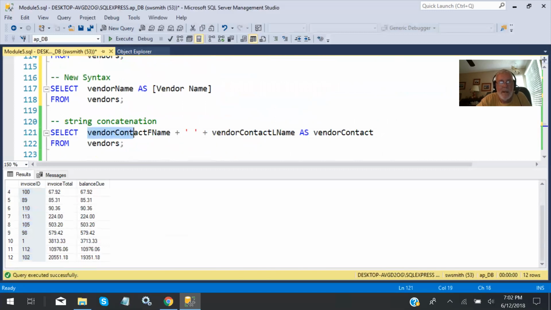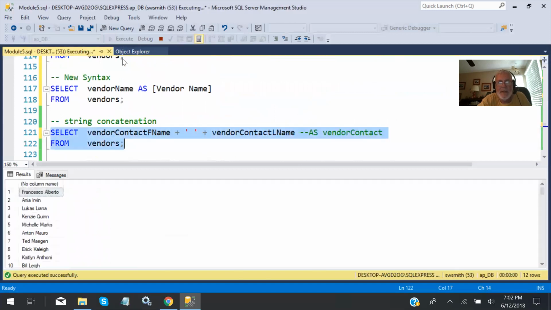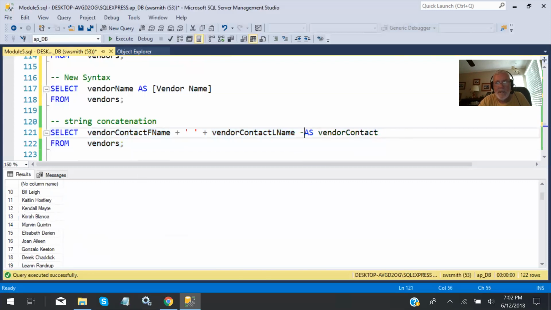Okay. When I put two strings together, I have this. If I just stopped right here, it would work. I would see the first name and the last name, but notice I have no column name. This is bad. Always want a column name. I have the first name, space, last name. That's what I wanted. But I always must have a column name.